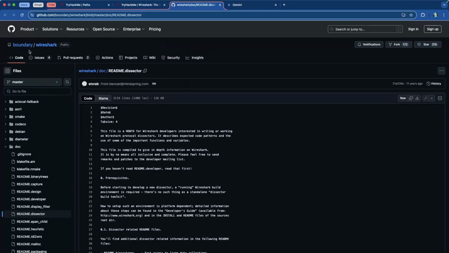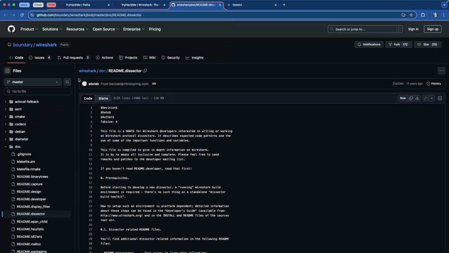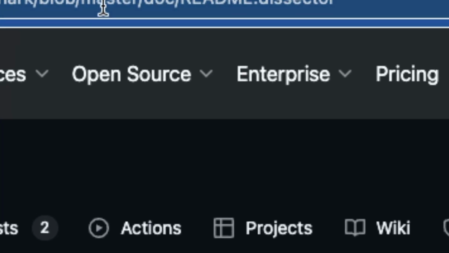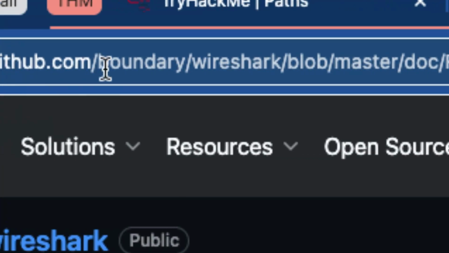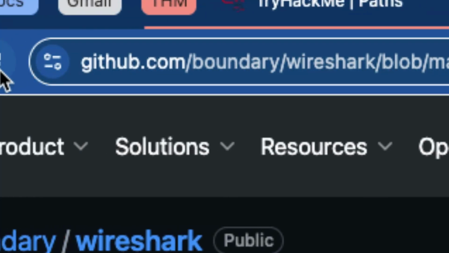That's available for us here. So it is boundary/WireShark. I don't know why I can't zoom in for it. There we go. So boundary/WireShark, which is at the very, very top right here. If I zoom in here for you, we can see that it is boundary/WireShark and then blob/master/doc. So that's where you can find it.